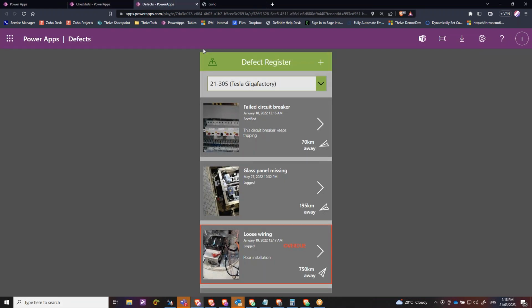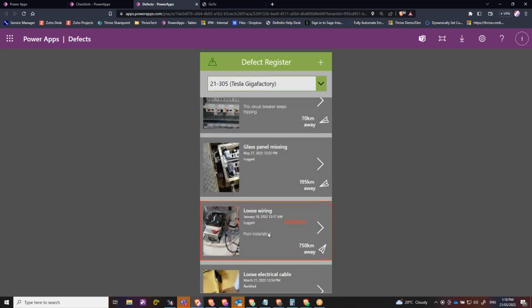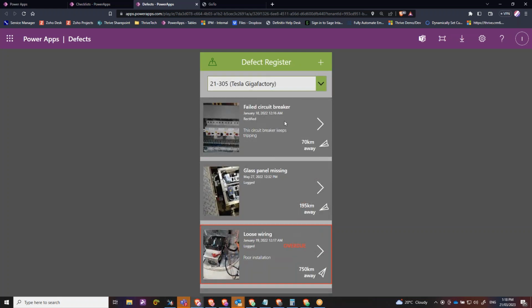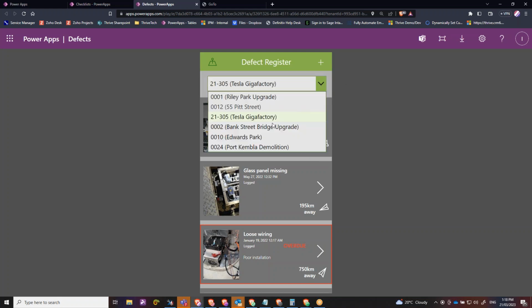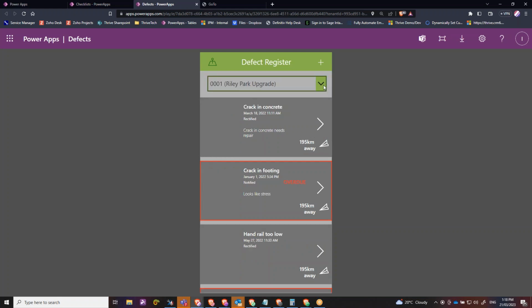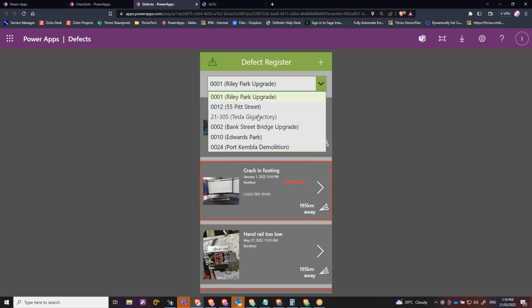Okay. The next one we'll move on to is the defect app. So the defect app is used to identify and track defects across a project site. When you first open it up, you'll see a screen like this. These are existing defects that have been entered. The top drop-down box here is the job selection. So you can drop down and select a different job, and it will fill the gallery with that job. In this case, we're going to use Tesla Gigafactory.